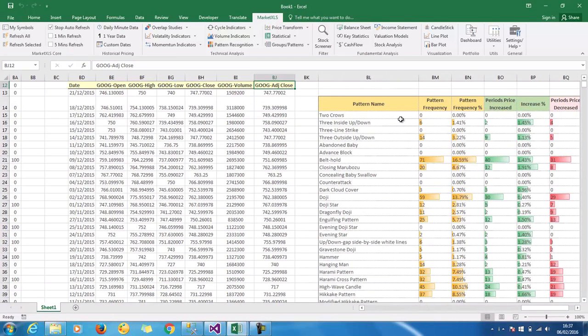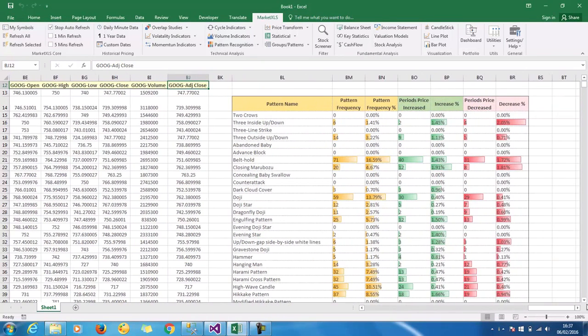Now this will return a full pattern scan report on your data, which will tell how many times a pattern appeared in your data series, how many times the price increased and by what percent, and how many times the price decreased and by what percent. So essentially, it tells you what are the most frequent patterns in a specific data series, and historically, what has been its impact on the price.